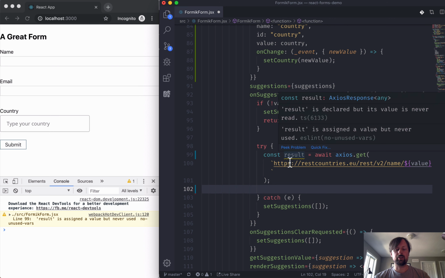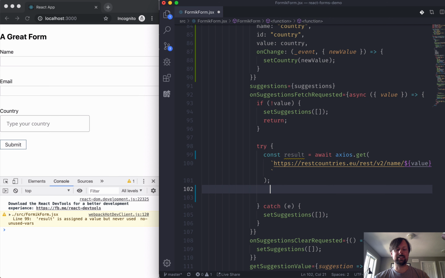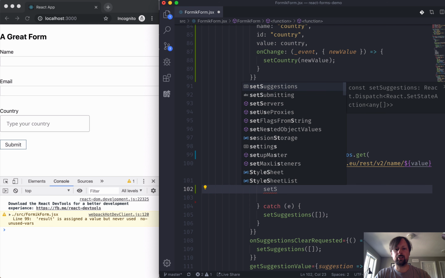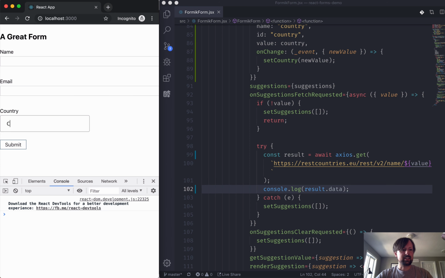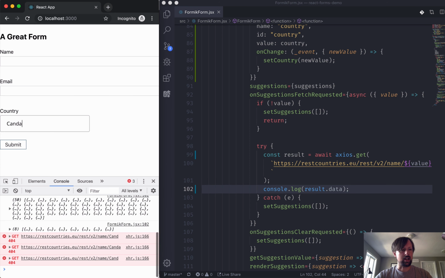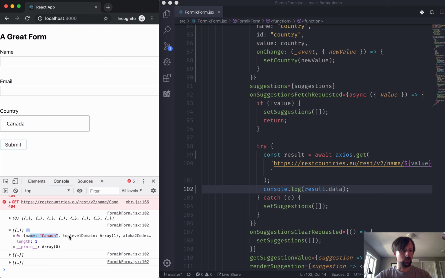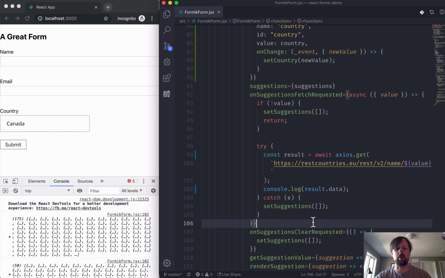We're awaiting the result, and this is an Axios result. So Axios result has data. And what we want to do is we're going to pass this data to set suggestions like this. Actually, we could just console.log it now to see what's in it. So result.data. So as I type, you can see that it's returning me an array of data. And as I type Canada, I finally get down to only one where it's Canada here. It starts out at the beginning with 175 options.